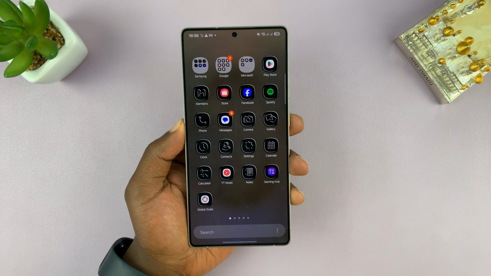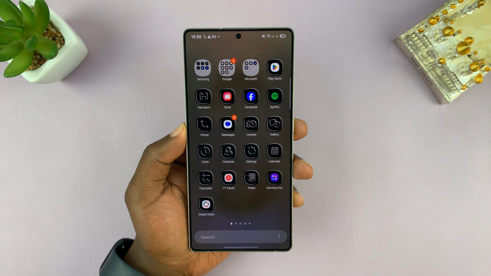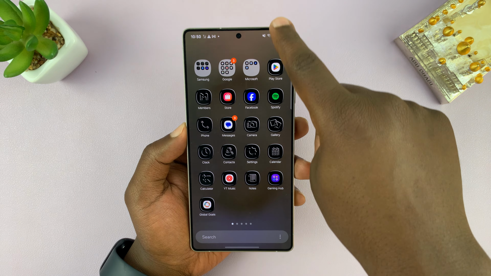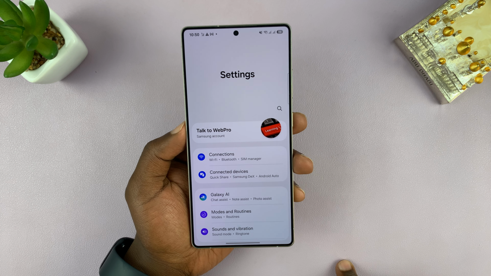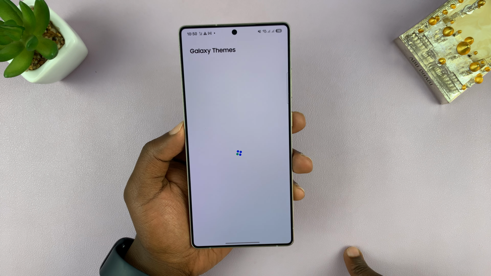So I'll be showing you how to revert back to the default icons on your Samsung Galaxy S25 or S25 Ultra. So find settings, and if you can't find it from there, just swipe down and then tap on settings in the top right corner. Now on the settings page, scroll down to themes, tap on that.